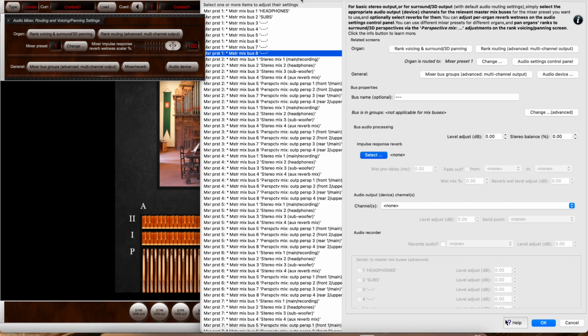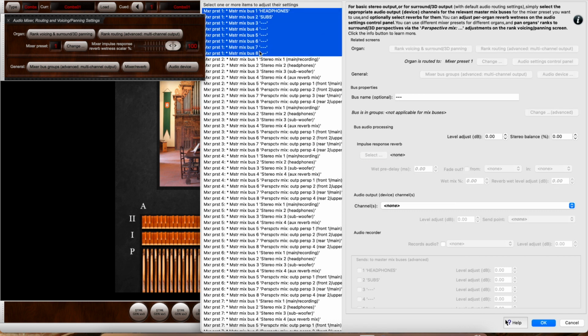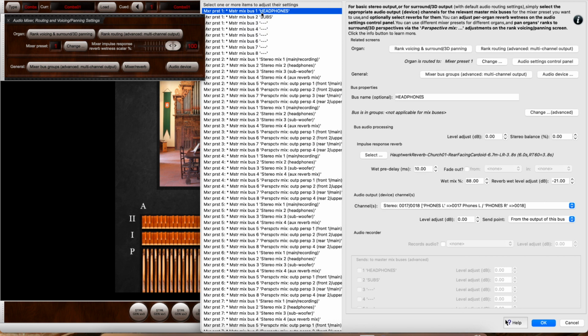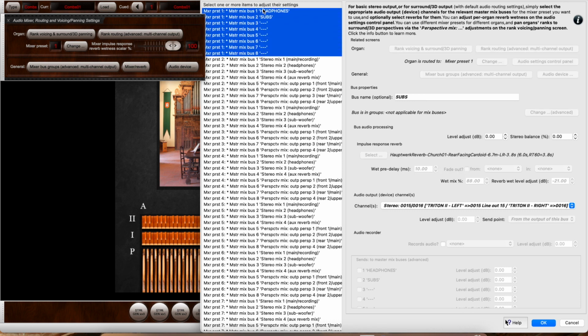And I would like to point out at this moment, I will cover some more of this later, but for the time being, stick to mixer preset 1, these first 8. Hauptwerk does have multiple mixer presets, which is really cool. But for the time being, let's just get our heads wrapped around what this is, and we will expound upon this further in a moment.